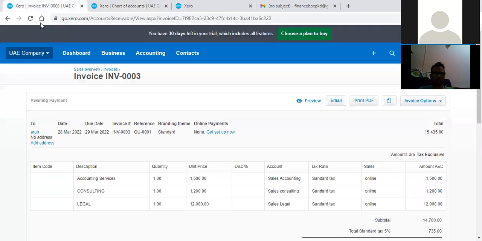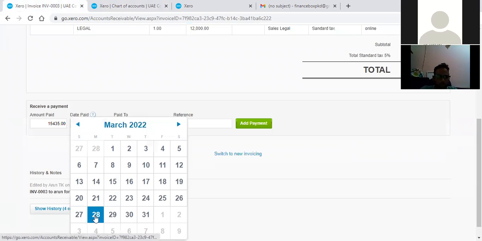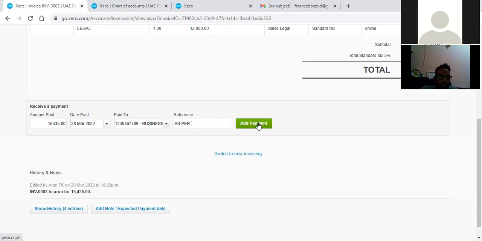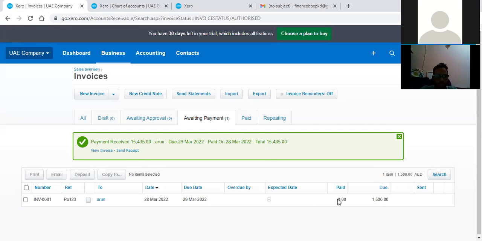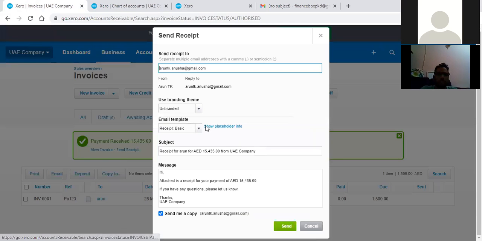Next I'll go to the invoice here. Just refresh it and come to the payment. I'm receiving the payment from the client here. You have an option here, deposit to the bank account. I'm selecting it as per the payment. You can make the references here. So the payment has been received from the client, and you can directly send the receipt to the clients.